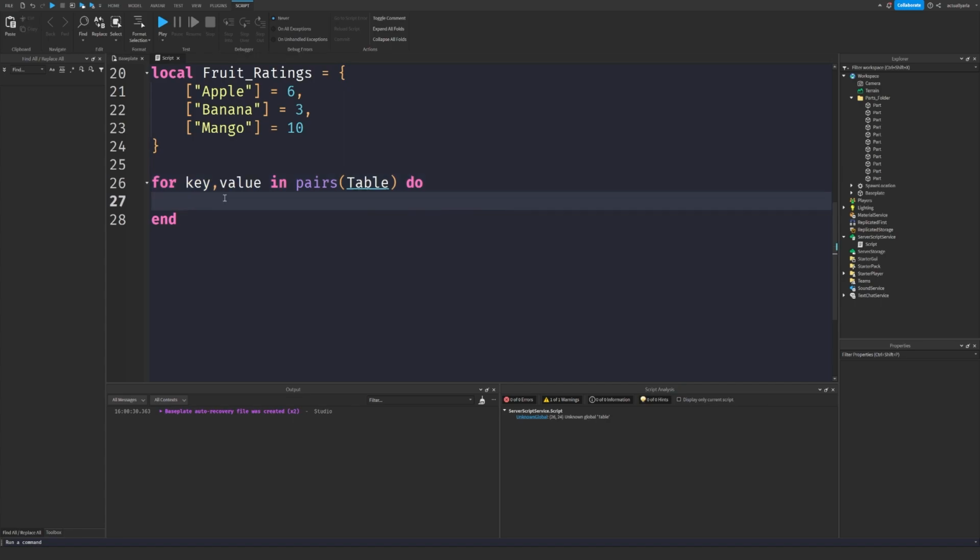So this function writes 2 different local variables, key and value, which are right here. You can change these if you want. A lot of people do i, comma, v for integer and value, but that's a little bit more advanced. So for now, we'll just have them as key, comma, value. Just remember that if you rename these, they're still only going to be accessible inside of the loop.